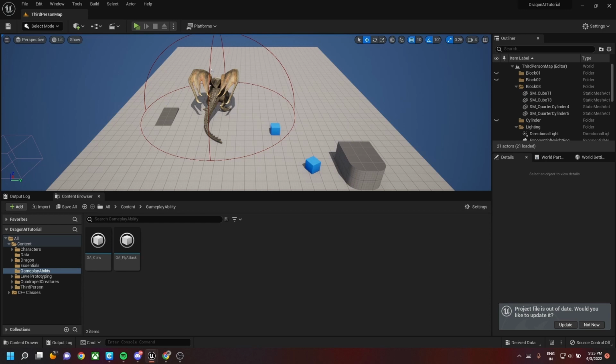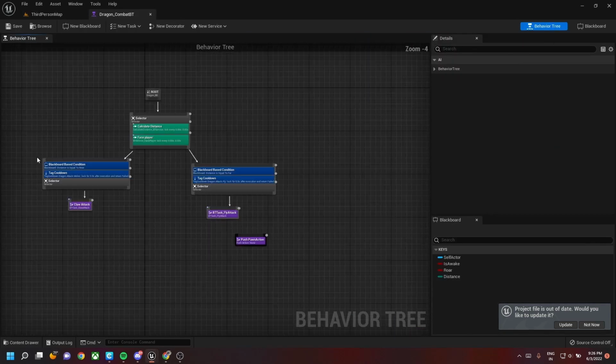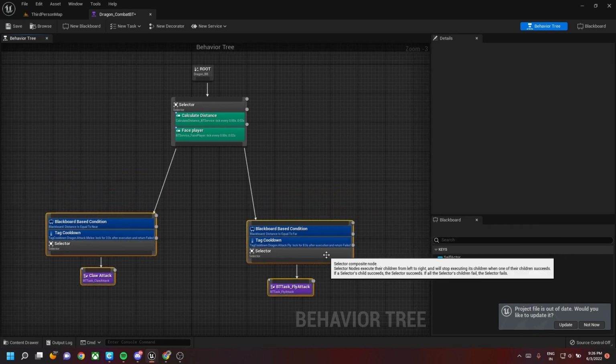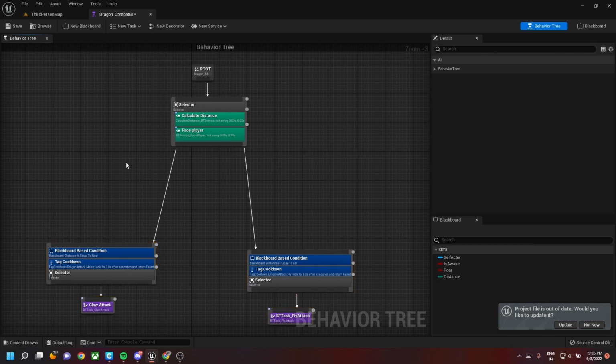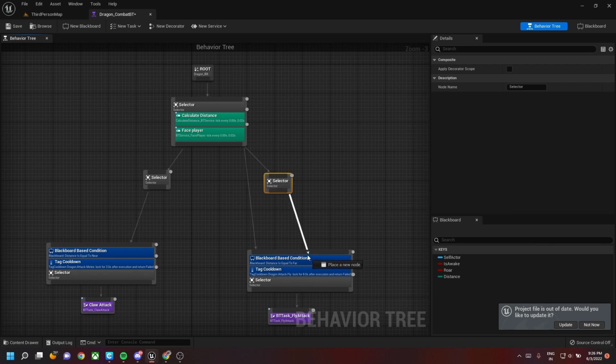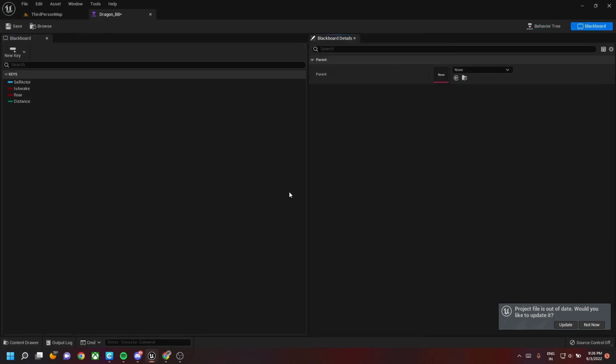So let's start with our landing mechanic. For this, we'll first need to go to our Dragon Combat BT behavior tree class. Let's add in a new Blackboard variable called flying. For this, first we'll add two selectors here, and then one of the selectors is for when the dragon is on the ground, and the other is when the dragon is in the air.